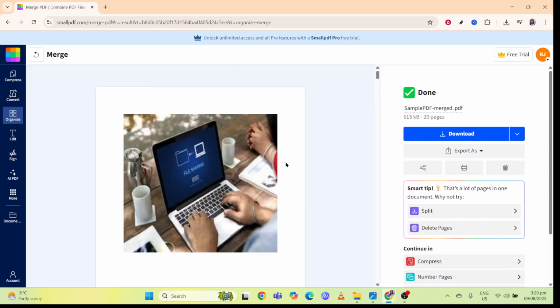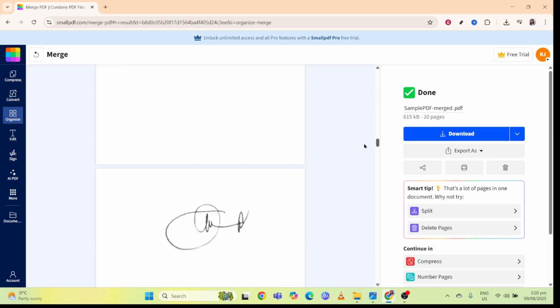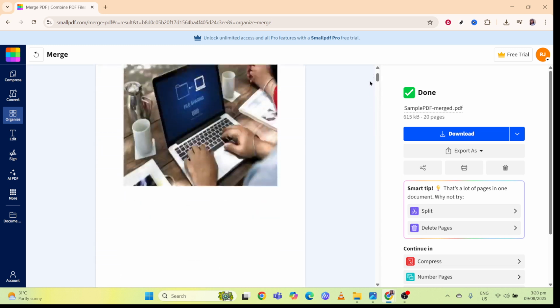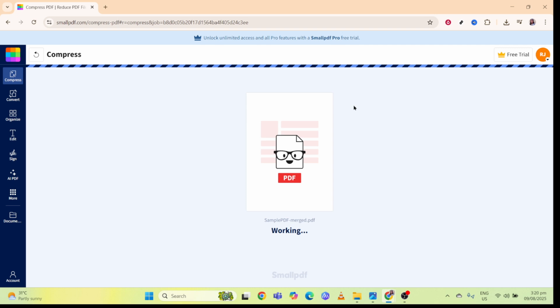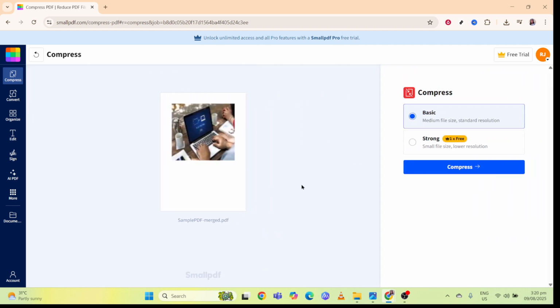If you want to save on file size, especially if you plan to send this document via email or upload it to a website, using the compression feature is a great idea. Choose to compress the file and select the basic compression option if available. Opt for the medium file size, standard resolution for a good balance between file quality and size.